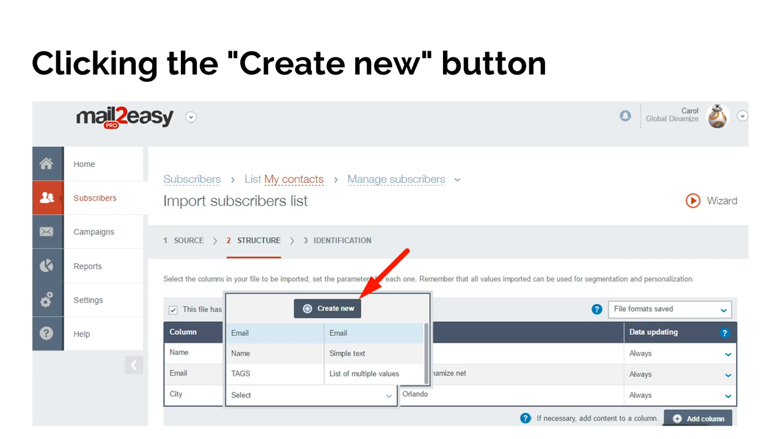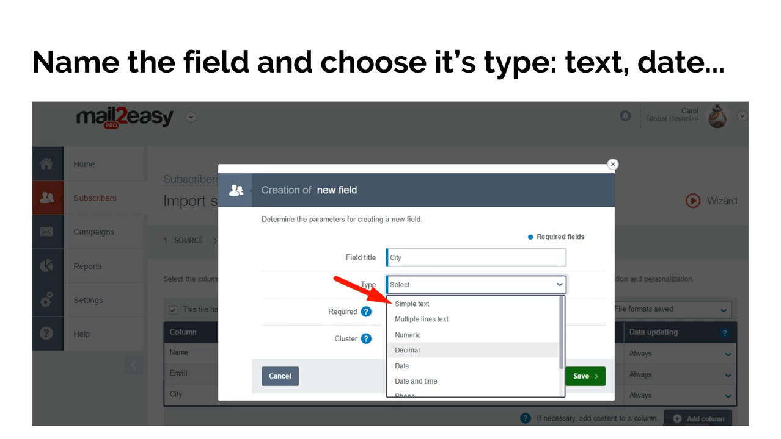So we can create a new field to fill our information by clicking the Create New button. Here you can give a field title and the type, if it's simple text, if it's numeric, if it's a date.